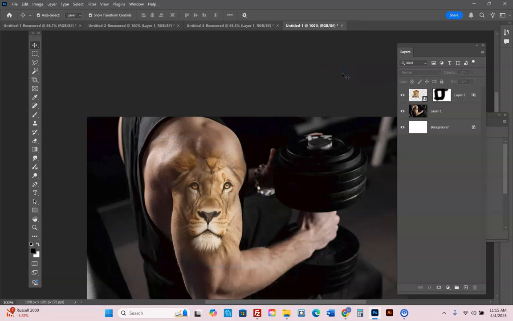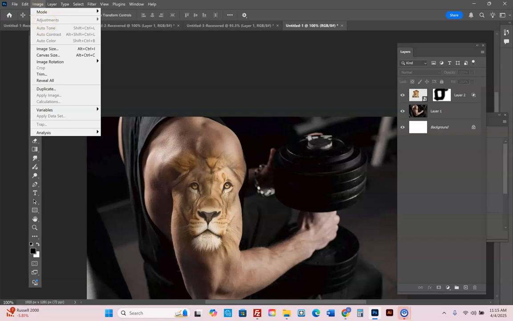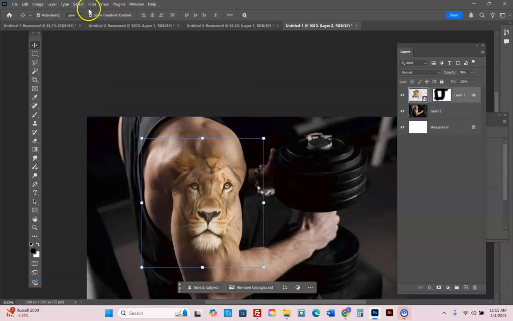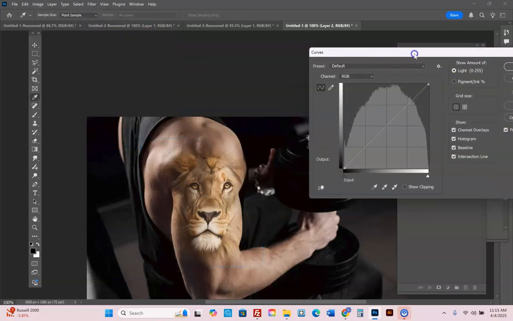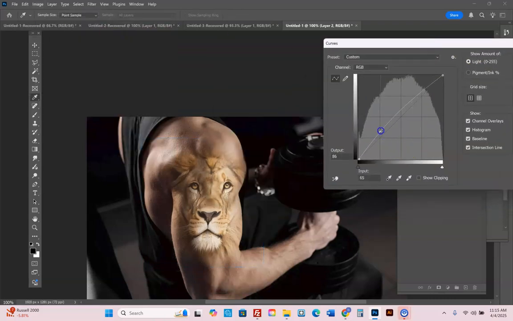Lastly, we're going to go to the curves menu, which is image, adjustments, curves. On this layer, you go to image, adjustments, curves, which is Ctrl M. Move the curves out of the way and watch. You can bring it up or down, lighten it and darken it in your curves menu.